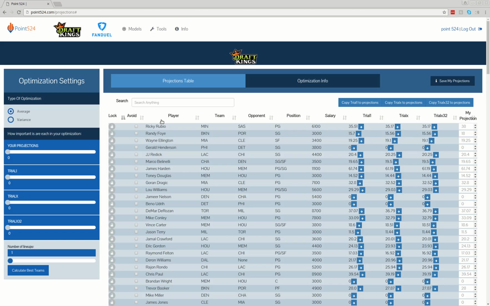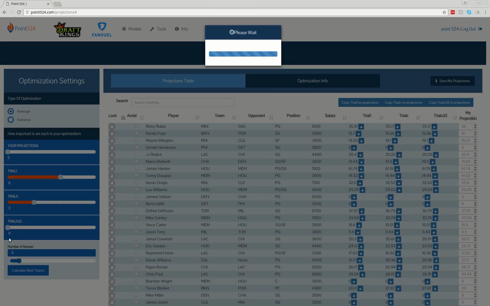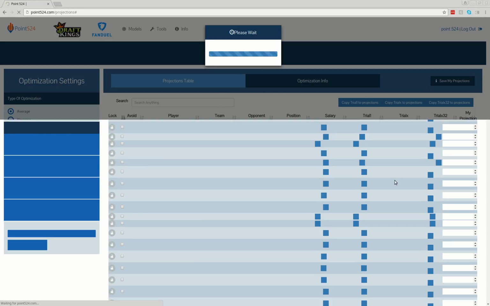However, there are a couple important things that you might want to know. For example, if you want to use 2 of your models, but you want trial 1 to be twice as important in the optimization as trial X, simply slide these sliders up so that it has twice as many points as trial X, and then you can optimize lineups that way. This will give a different set of lineups because now you're using projections from 2 different columns instead of just 1.